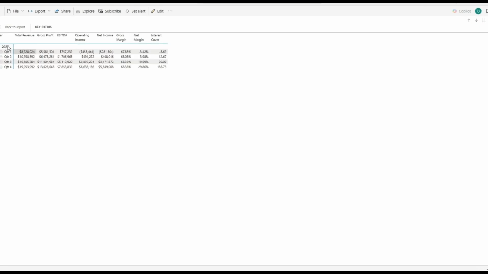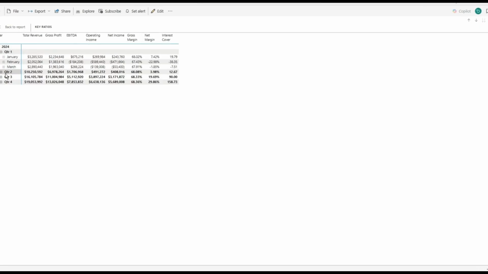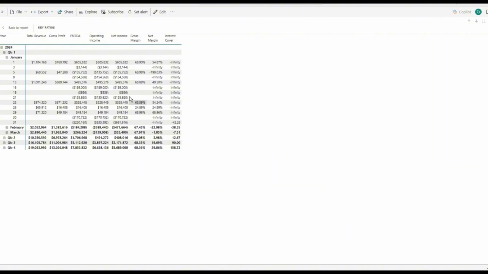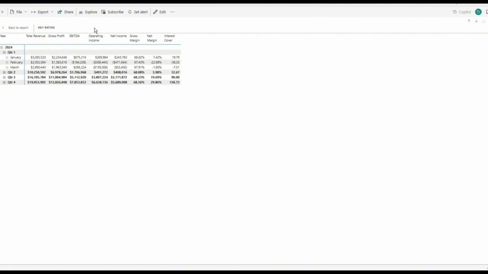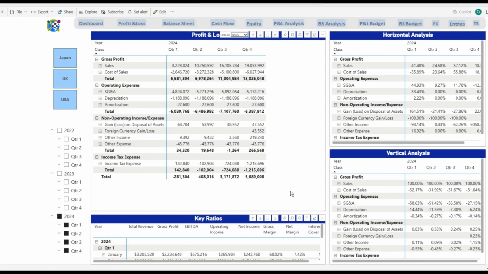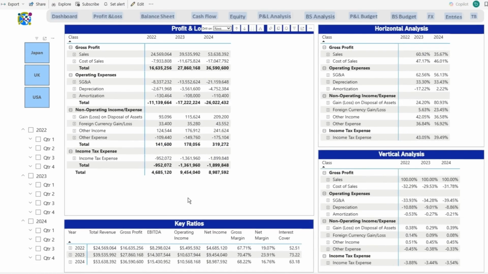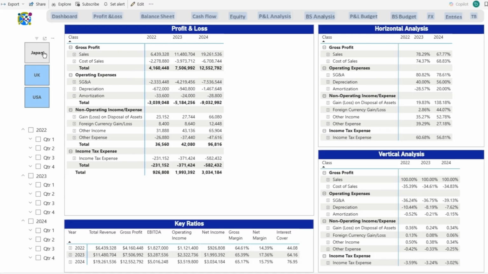These are the ratios for this year, and we can even drill down to a particular month. Now these are the monthly. We can go back to our report. Now if we want to reset to the original view, we click this button. Again, if you want to focus on one particular country, you can simply click the country. And now this is the P&L and analysis for Japan.